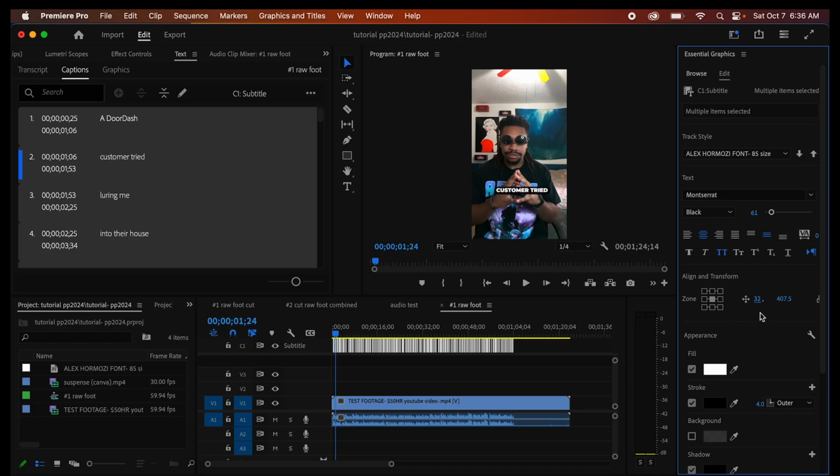If you ever make a mistake in Premiere Pro, you can hit Command Z if on Mac, or Control Z if on PC. But what I'm going to do is I'm going to actually raise these captions a little bit. In order to raise the captions, you're just going to press down, move your fingers to the left, or move your fingers to the right if you want to lower the captions.